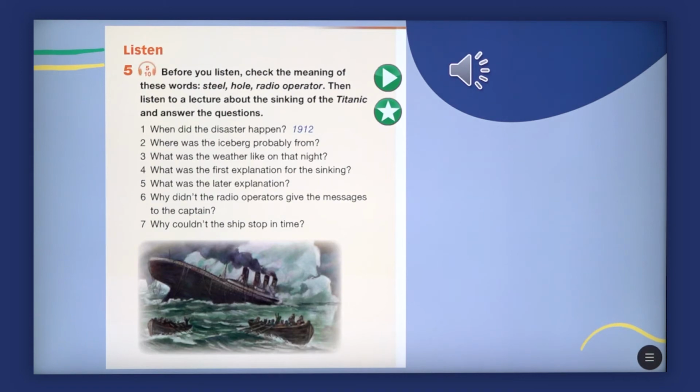Okay, so here we can see the answers. Where was the iceberg probably from? We can see that maybe it was from Greenland. Then we've got the third question, which is what was the weather like on that night? It was, of course, freezing, but clear. What was the first explanation for the sinking? We know that is the iceberg. Then we've got another explanation in the fifth question. What was the later explanation?